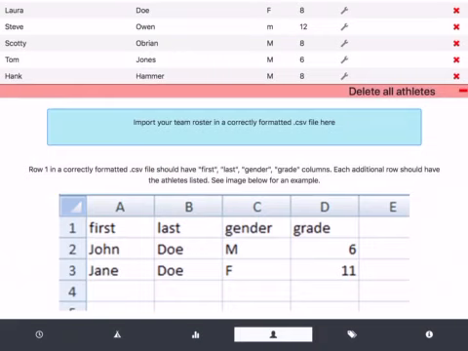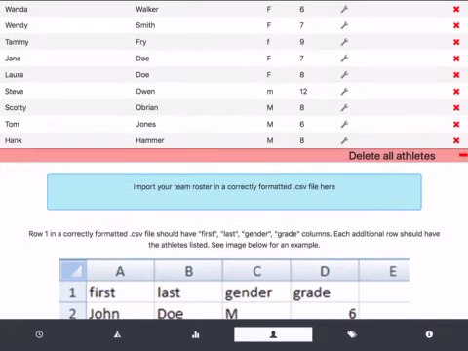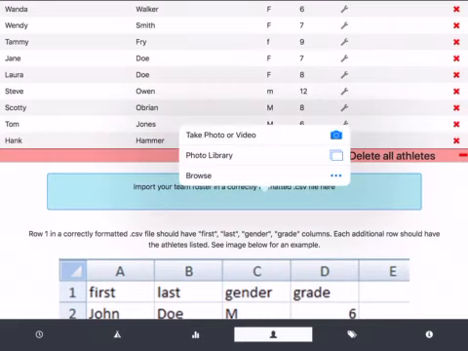The important thing is, whether you're using Numbers or Google Sheets or Excel, that when you save it, you actually save it as a CSV file. If you don't save it as a CSV file, this won't work. But once you have your file saved onto your device, it's pretty simple. You click the blue box here to import your roster in a CSV file, and most of you are going to have to hit browse.